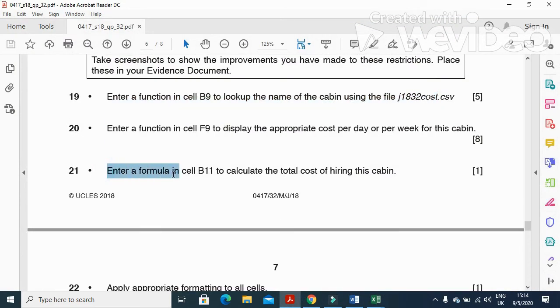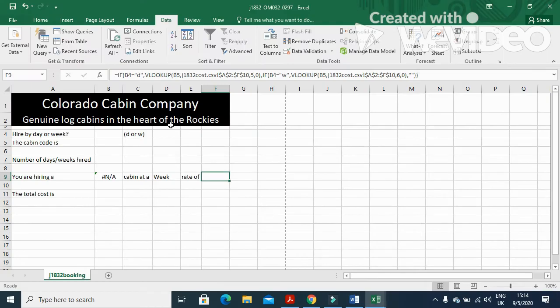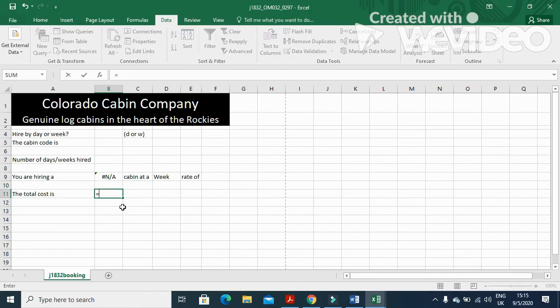And next, enter a formula in cell B11 to calculate the total cost of hiring this cabin. So in B11, the total cost, I have to type the formula equal to F9 multiply by B7 here, B7 with the number of days or weeks or whatever, and then just press enter.